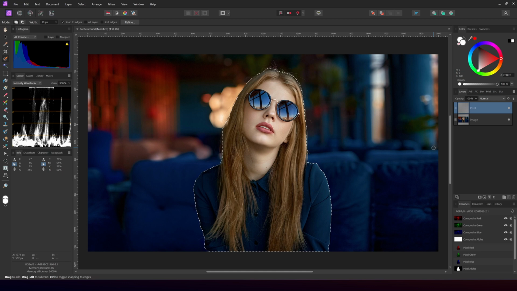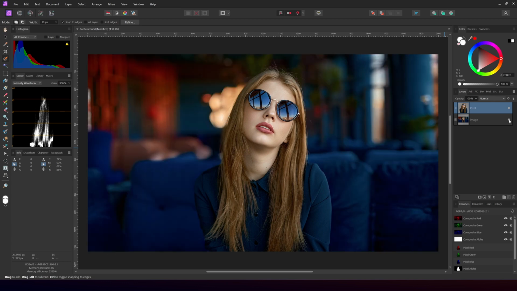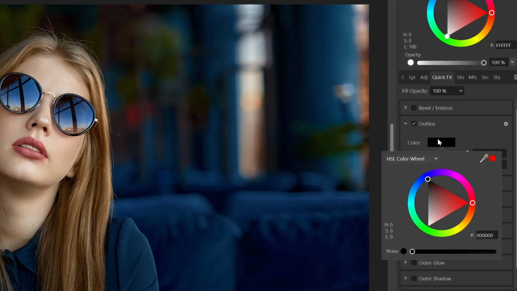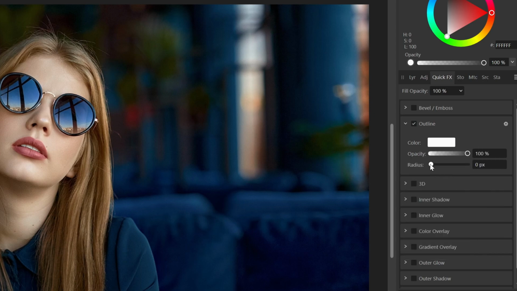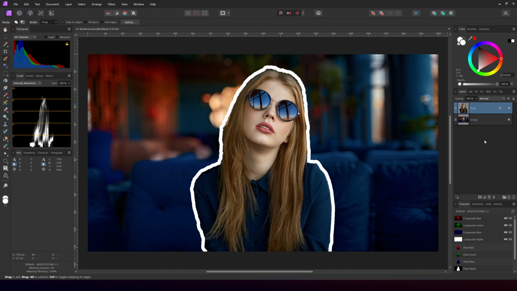I'll disable the selection by pressing Command or Control D as we don't need it for now. I'll temporarily disable the bottom layer so that we can see we do have a pixel copy of our subject. Now let's switch to the effects panel and apply the outline effect again. As you can see, this time we only got a border around our subject. Awesome!